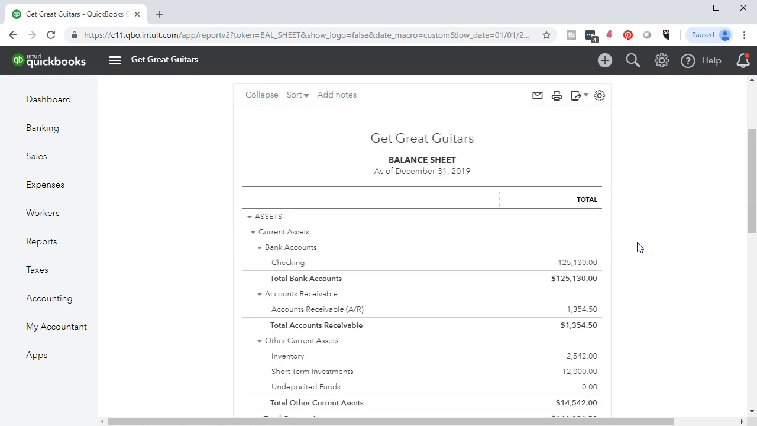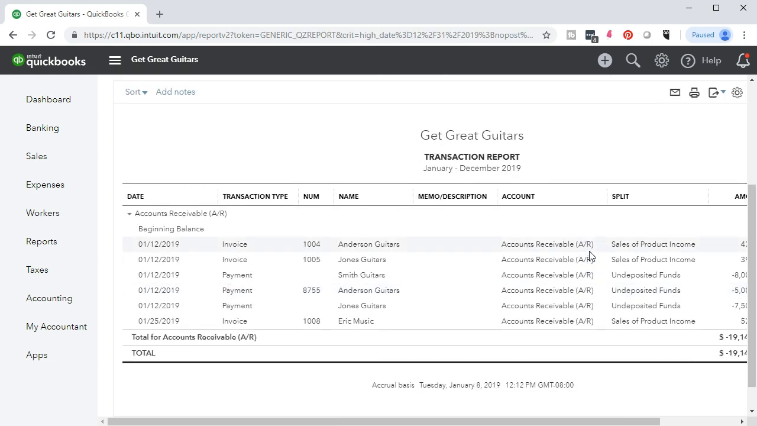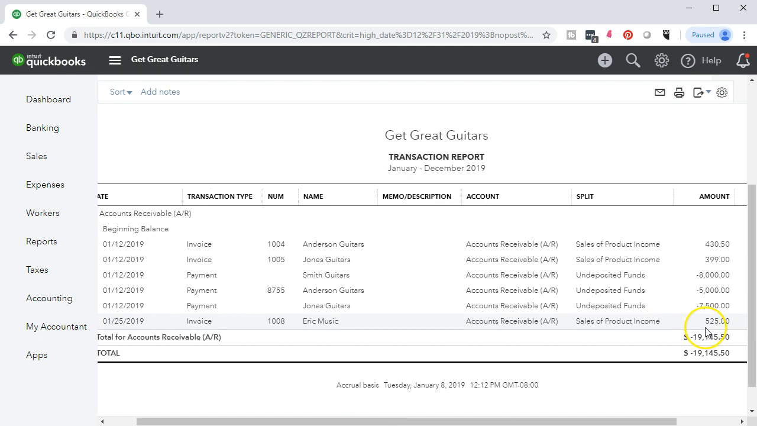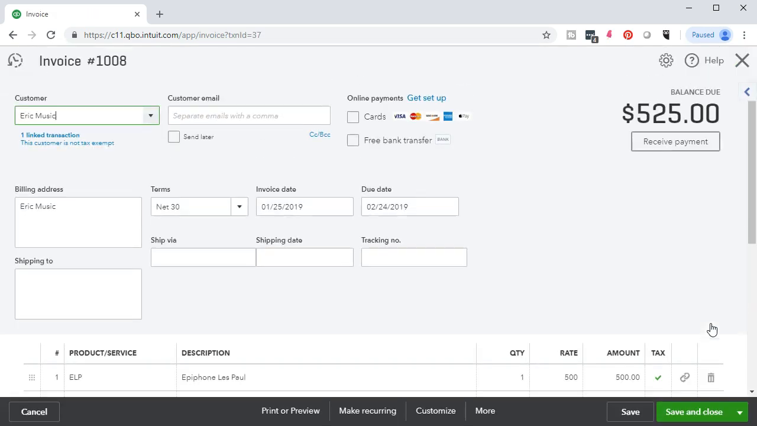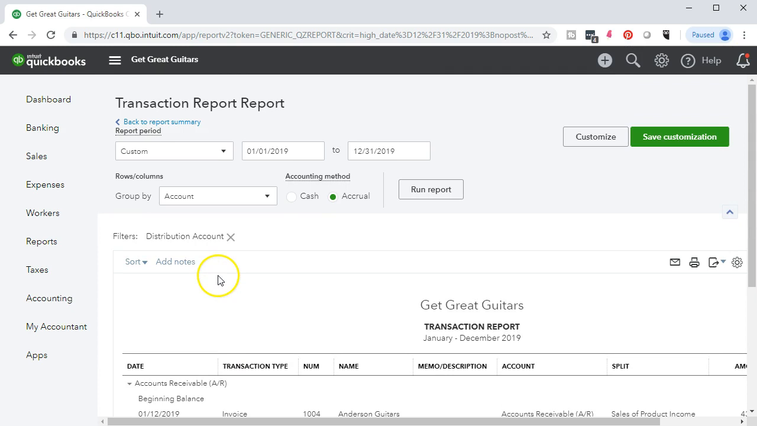Scrolling down, then we see accounts receivable. It should have going up. So let's select accounts receivable. It is going up by, I believe this is the invoice we just did. So there it is, the $525. And if we select that, the $525 for that invoice is going to be the sales price, the whole thing. So let's close that back out. That looks proper. Scrolling back up, back to the report summary.